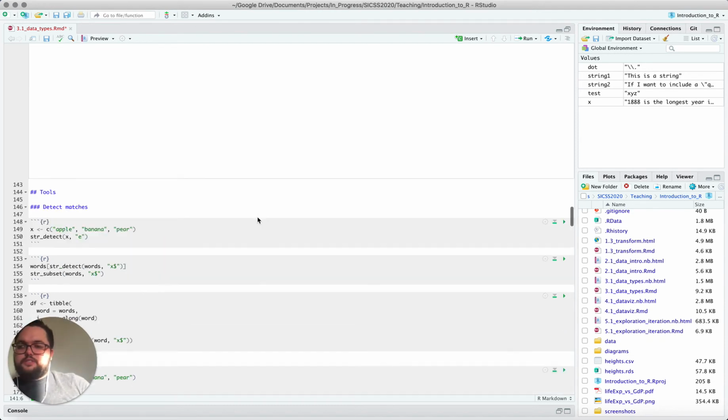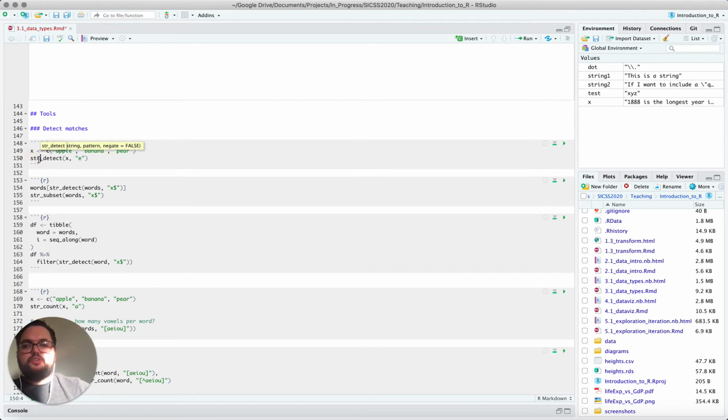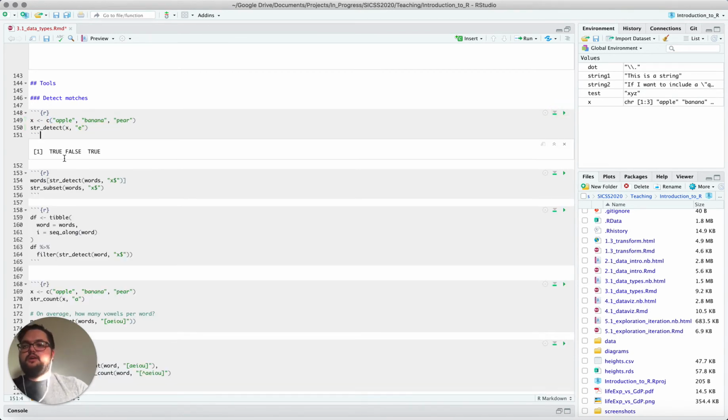All right, so R gives us some tools that actually help us make this a bit easier. So we can use detect to detect matches in our strings. To determine if a character vector matches a pattern, we can use str_detect. Remember, this is all from the stringr package. So str_detect, and I can say look for E in this pattern. So here we go, and it says true, false, true. So what's that telling us? Well, it says that in the first string, E is there. In the second string, in the word banana, there is no E. In the third string, there is an E. So it's telling me, is E in this string?